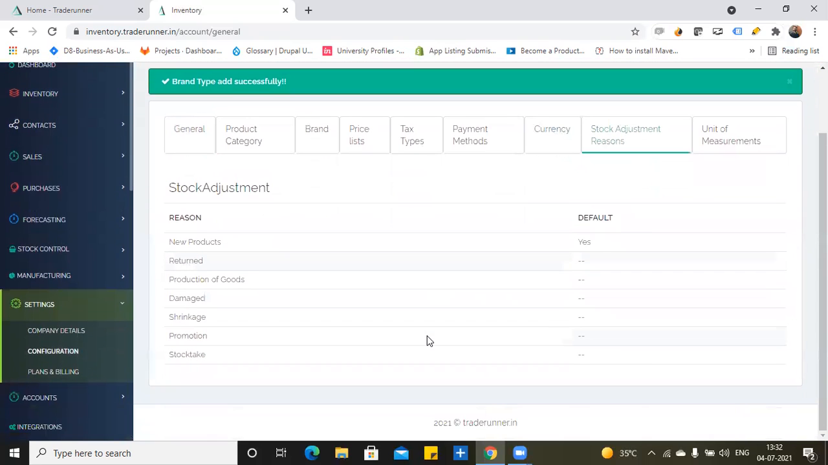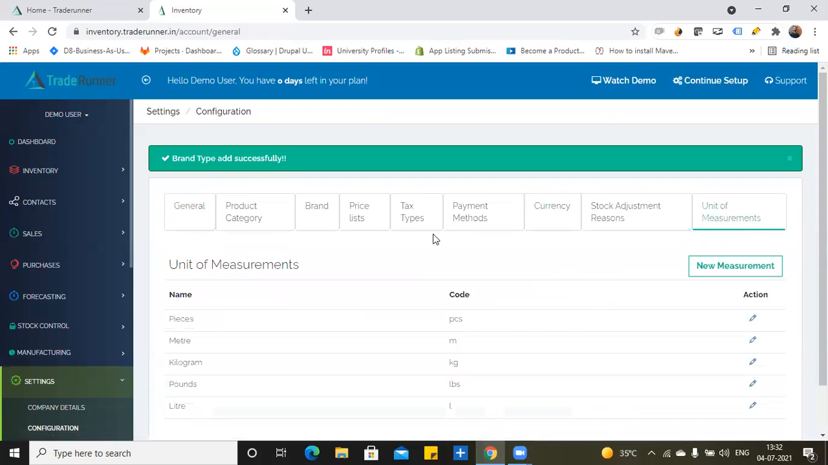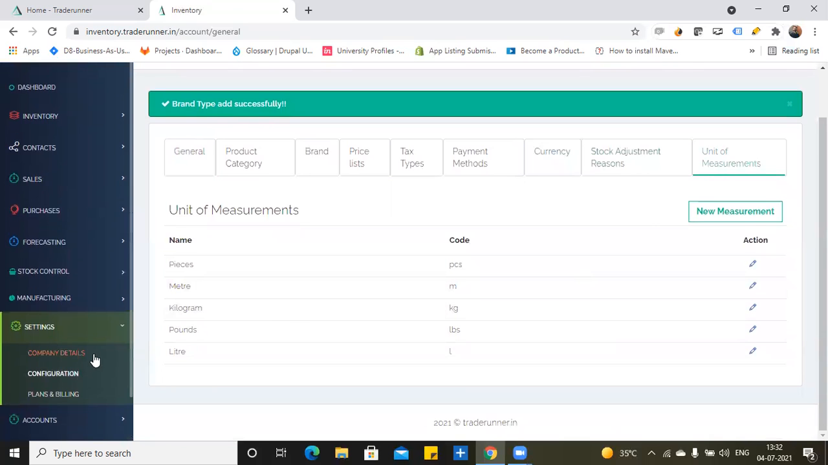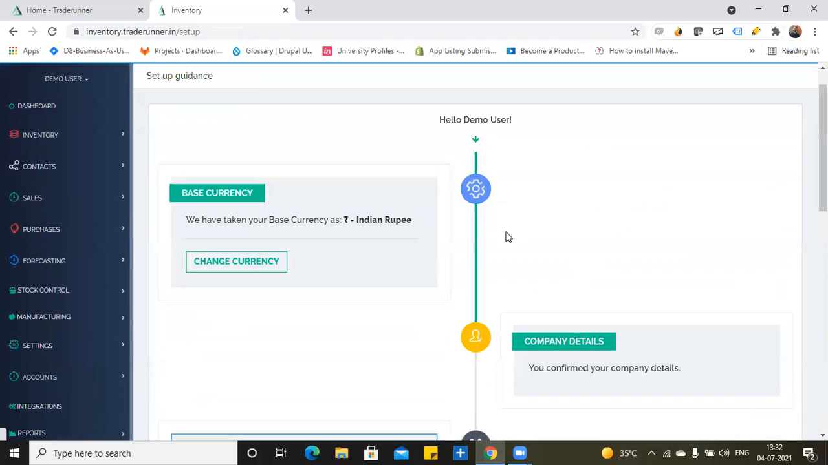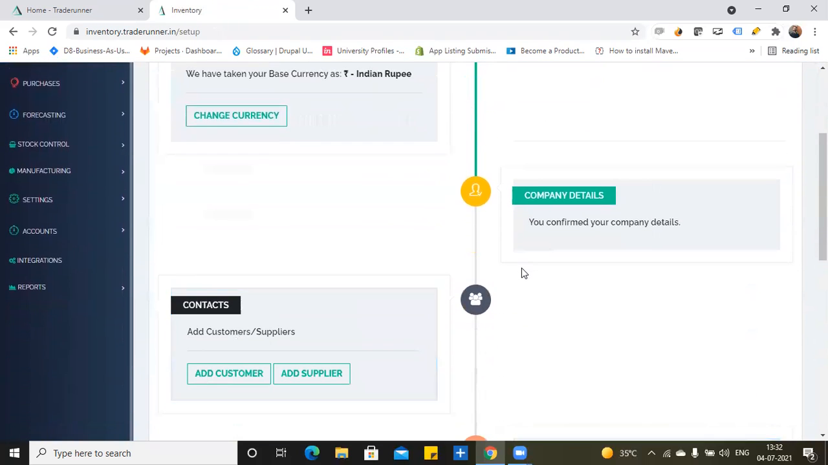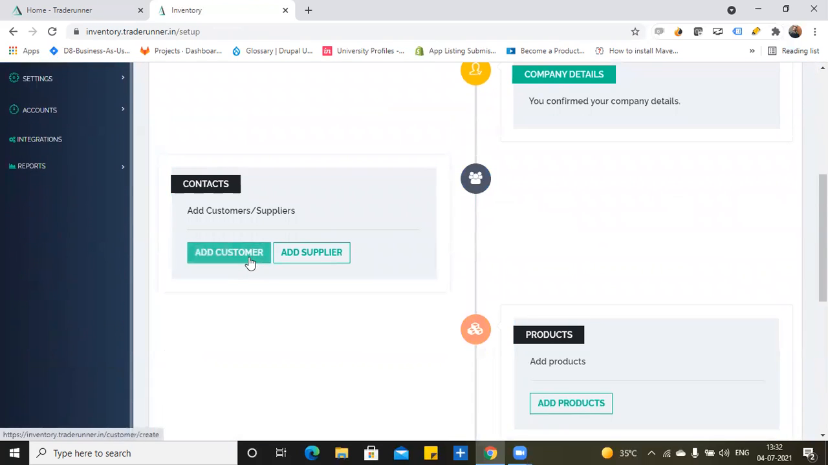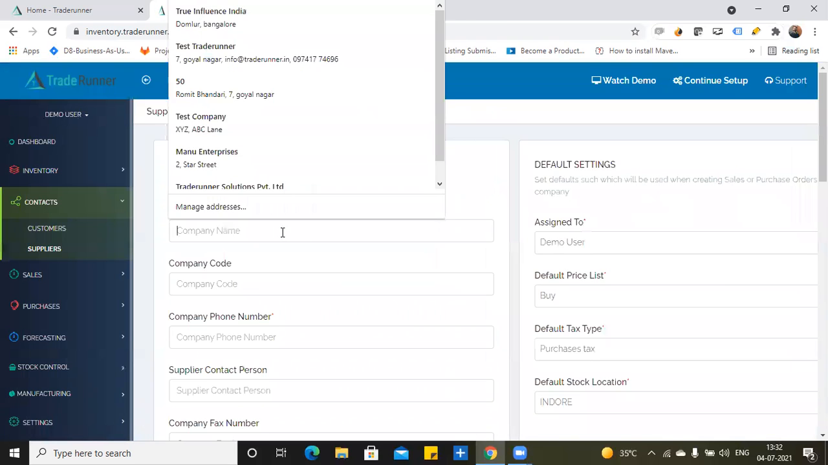And then you have the stock adjustment reasons, unit of measurement. So these are some of the configurations which we have on the site. You can come back to the continue setup. As you can see, 2 steps are already done. The third step is to add some suppliers and customers. So let's go ahead and add a supplier.